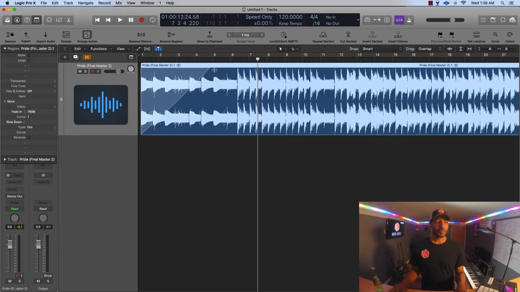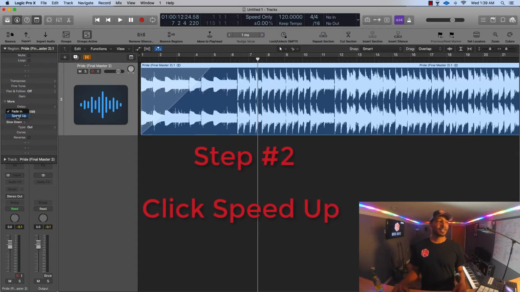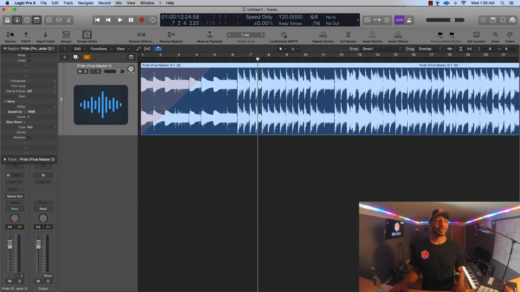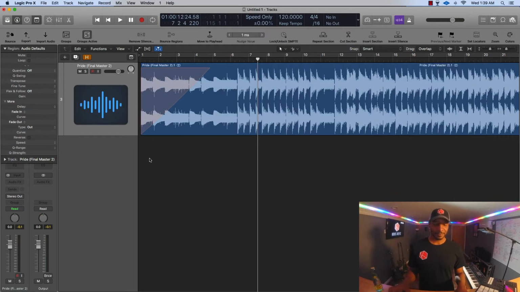But what I'm going to do after you do your fade is go over here to your fade in. If you click on fade in, you see it has how much I faded in. But if you hold down on it, it gives me the option to click speed up. And what it's going to do is take that fade button and turn it automatically to red, which you see here. So if I play back, you'll see the effect take place.